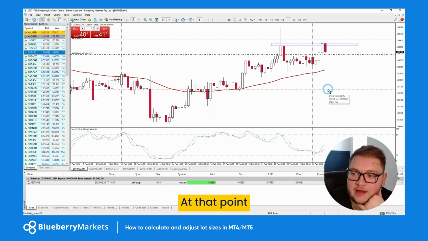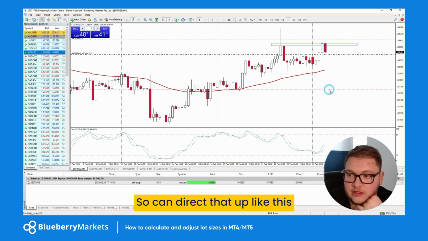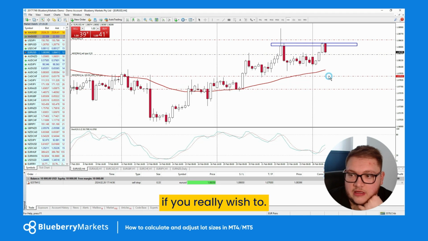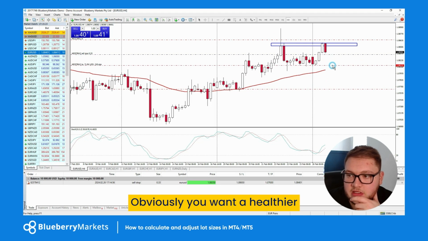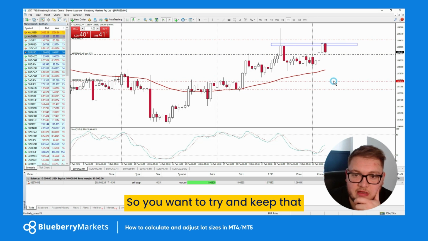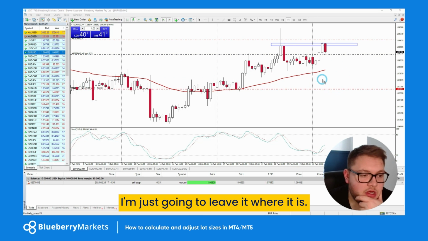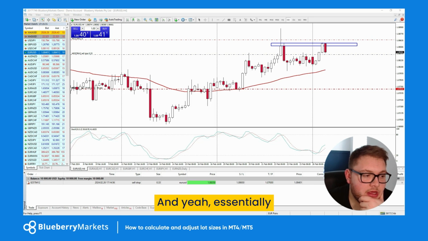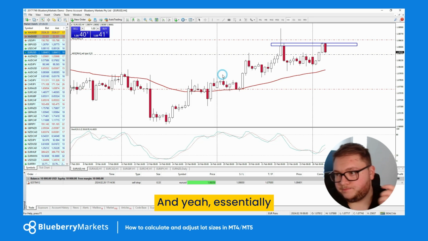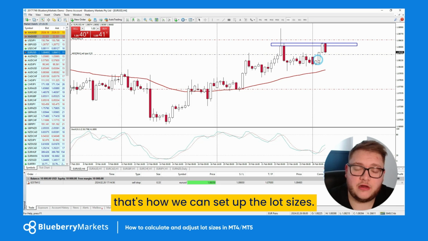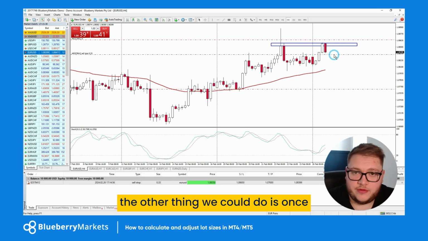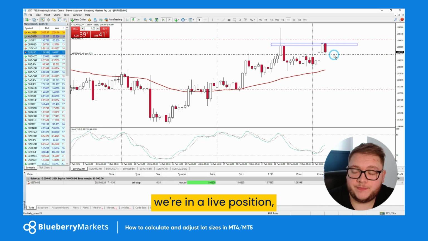R at that point. You can drag these around, so I can drag that up like this if you really wish to. Obviously you want a healthier risk reward, so you want to try and keep that higher than what you have risked. I'm just going to leave it where it is, and essentially that's how we can set up the lot sizes.